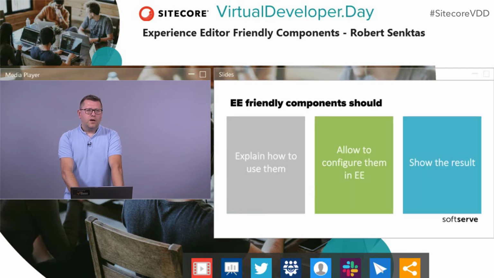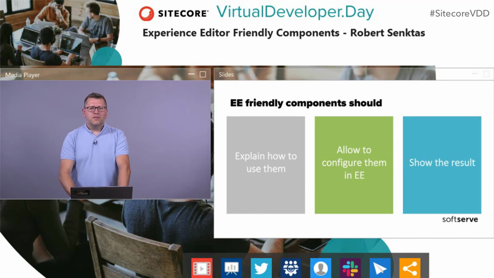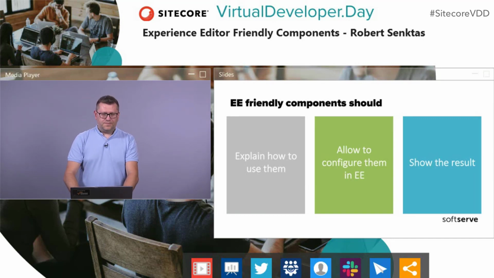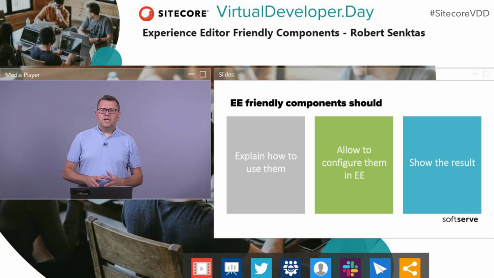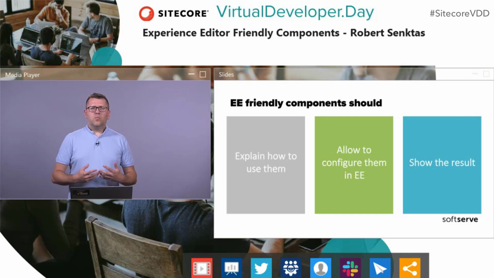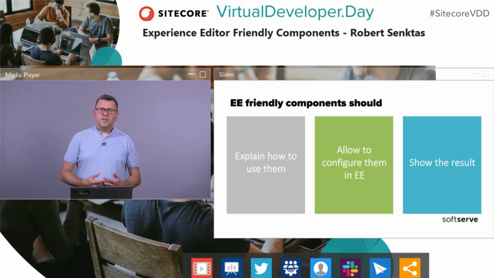Okay, now I will show you a few use cases of how experience-friendly components should be done. Each experience editor component should explain how to use it. The component should allow you to configure it in the Experience Editor. And finally, the component should show the final result, what will be displayed on the web page.